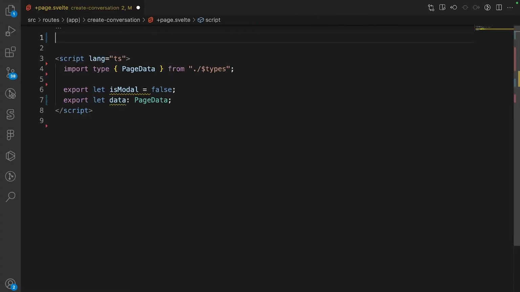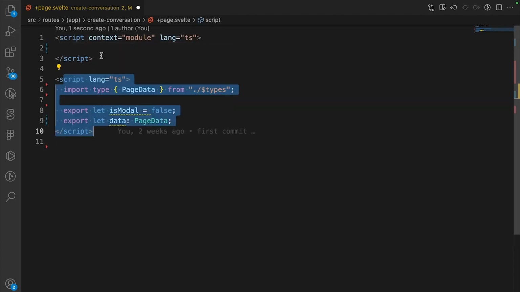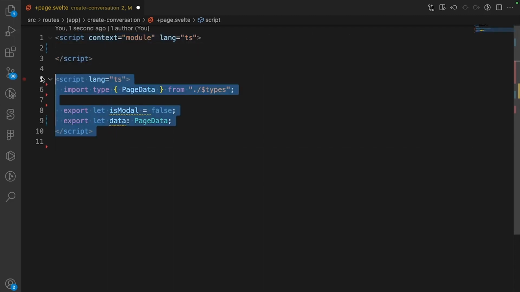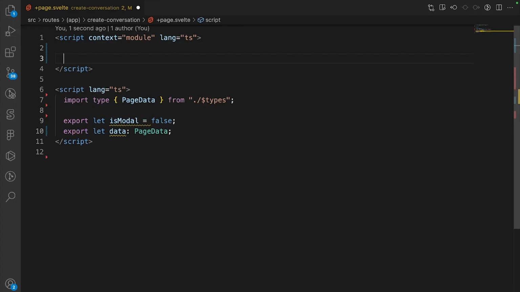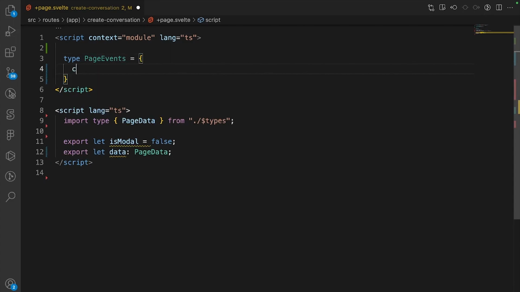Let's create a module script with the lang set to ts. So context module and also lang set to ts. So the module context allows us to declare variables and types without actually needing to re-render them or declare them inside the component. So this basically lives outside of the component, but we say it's inside the component because it's part of the component logic. Let's create a type right here. We say type page events is a type of close, and we say undefined.